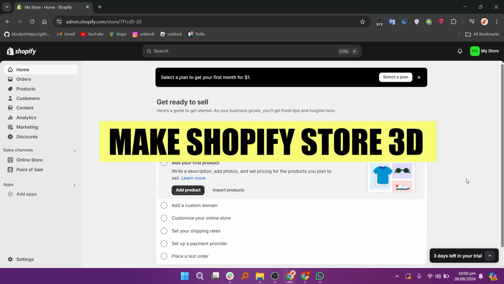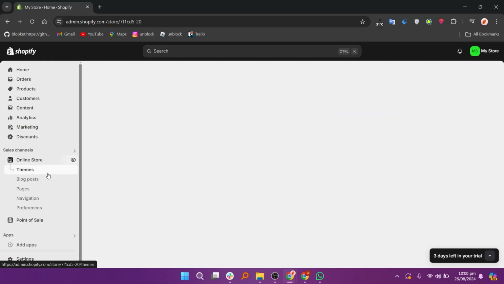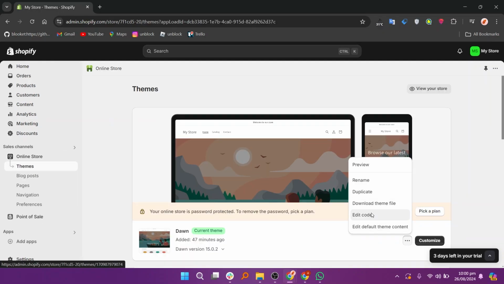How to make Shopify store 3D. I'm going to show you how you can easily make Shopify store 3D. First, visit the Shopify admin website on your web browser. Go to the Themes tab on the left menu bar. Now, click on the three dots icon and select the Edit Code option.